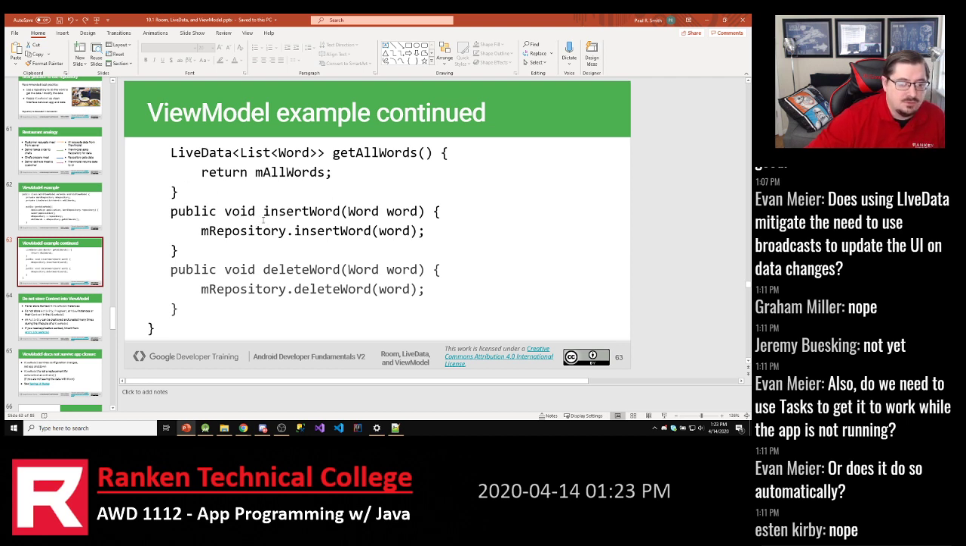Now, let's say I want to, for instance, insert a word or delete a word. Well, then I'm just going to call into the repository and call the relevant method. So insert word is going to call insert word on the repository. Delete word is going to call delete word on the repository. One of the important things that I haven't done here, and you don't want to do, is that in the view model, there's no way to get the repository. Because if you provided a way for the UI to get the repository, then you're kind of breaking those layers of abstraction. You're giving the UI direct access to the repository, whereas this view model is kind of supposed to sit in the middle.